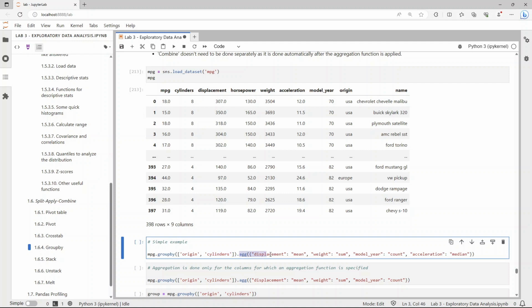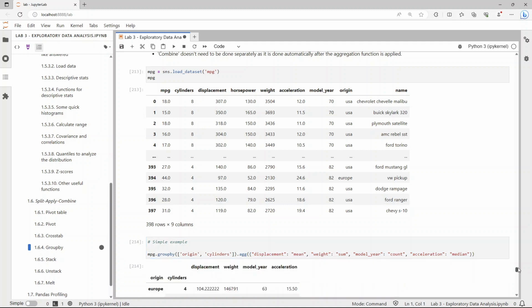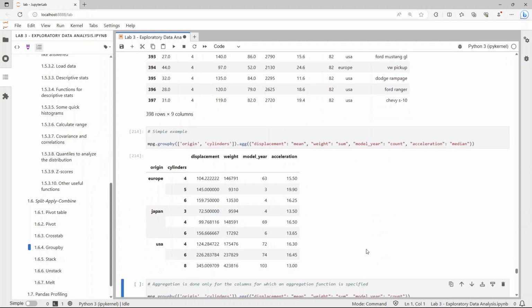And then we can provide an aggregation saying for displacement, which is this column here, give me the mean. For weight, give me the sum. For model year, give me the count. And for our acceleration, give me the median in seconds. So again, this is a very hypothetical example, not to say that any of these things really mean much for us, but we're just trying to see how the group by function works. And let's run this. And this is the response that we get.